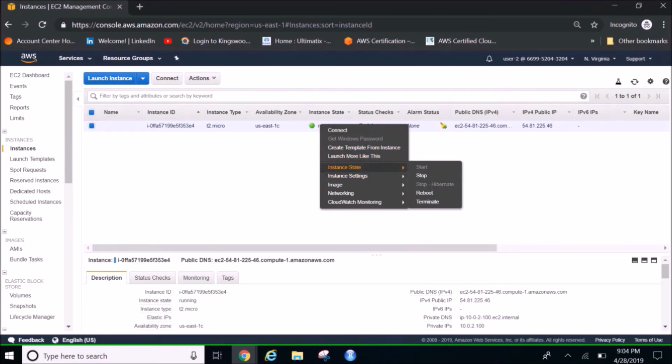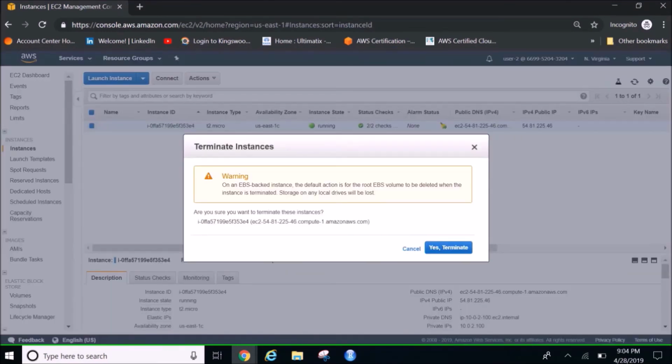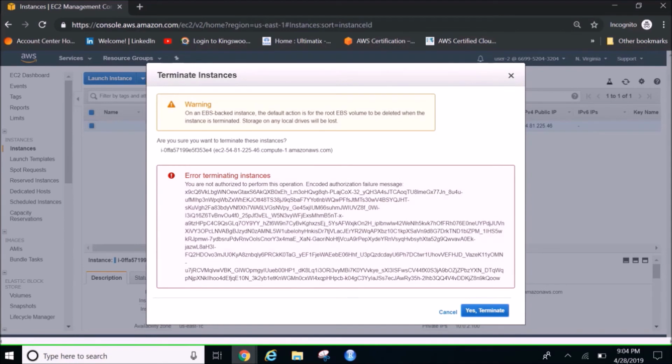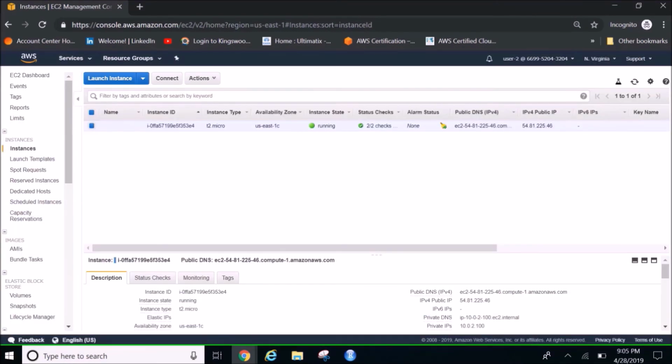Let me try terminating the instance. So if I go to instance state and click on terminate, it says, are you sure you want to terminate these instances? And I'm going to select yes. And here we are, error terminating instances. You are not authorized to perform this operation. That should be the same, because I have just read-only permissions.